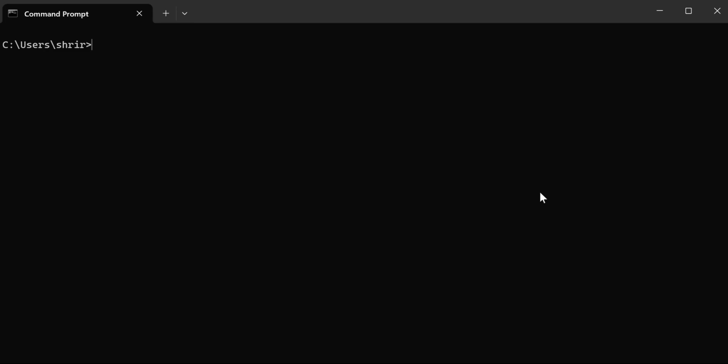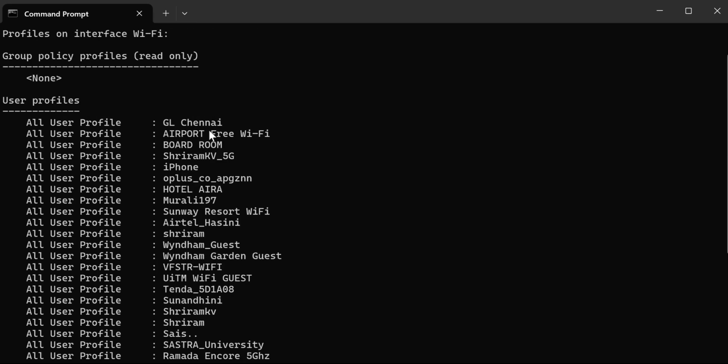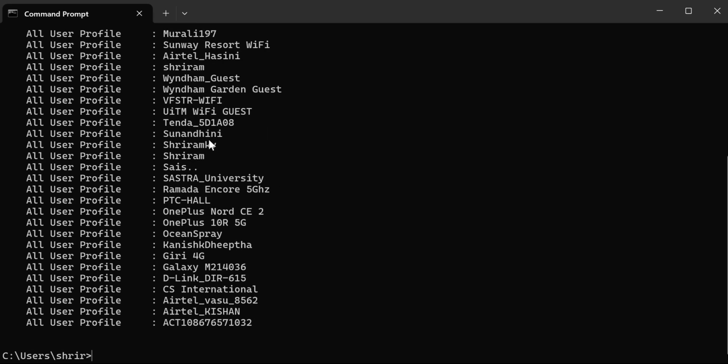The first step, please open the command prompt, and once you open it, you will have to type this command where you will be able to list all the available Wi-Fi connections which your system is already connected to. netsh space wlan space show space profiles. That's all. It will show you all the connections that you have already connected to. Now I'm going to choose one of these and I'll find out what the password was.